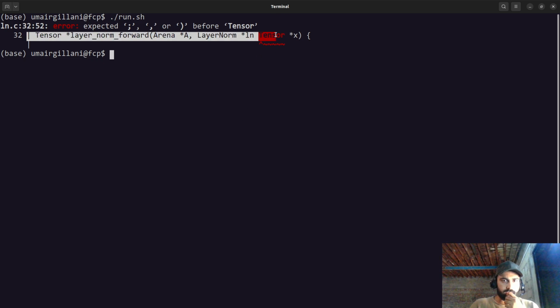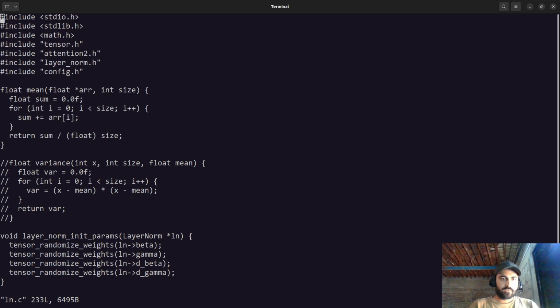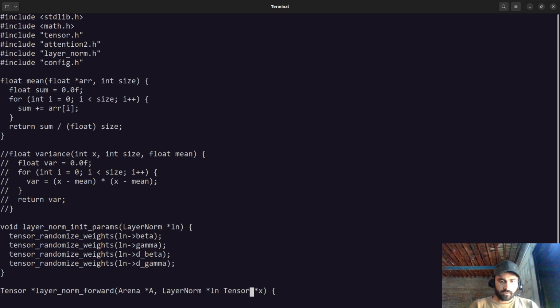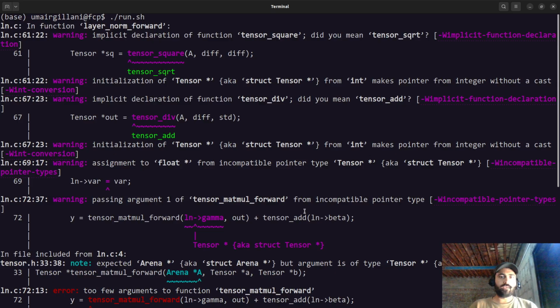Tensor, what is this? Forward. Really? C32, and we haven't put a comma over here. Boom! Issues, errors, expected. All of them are expected. That's what we need to solve.